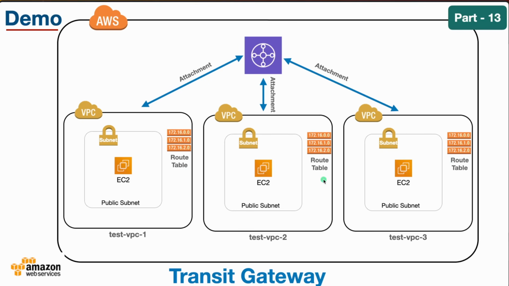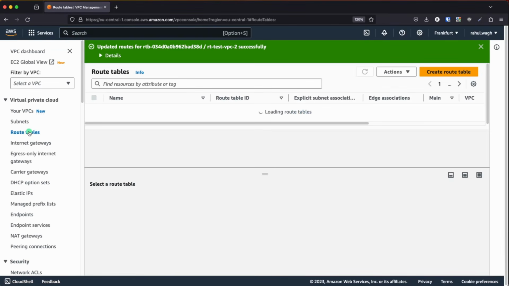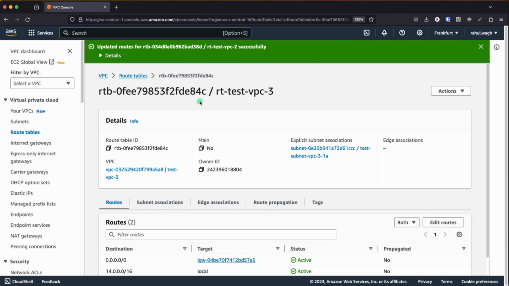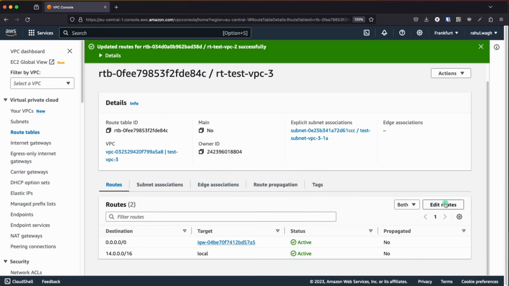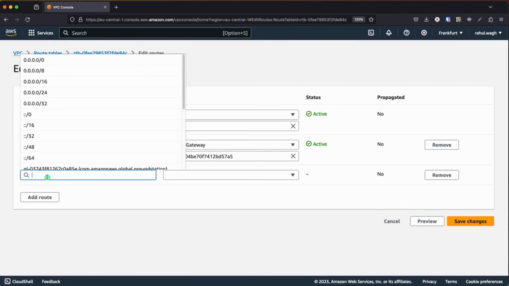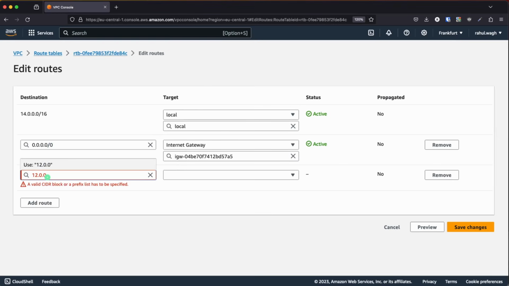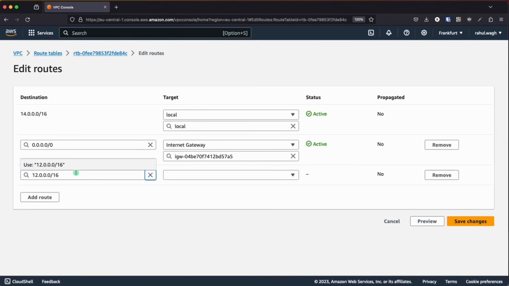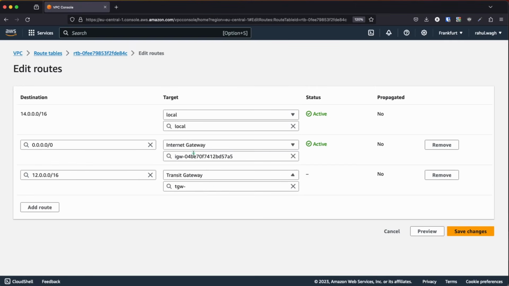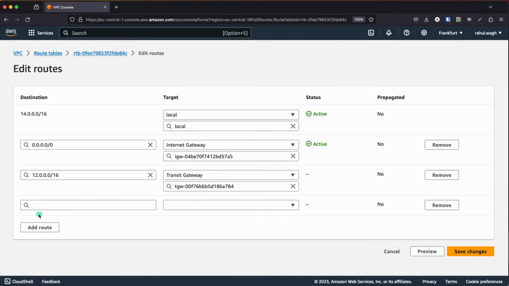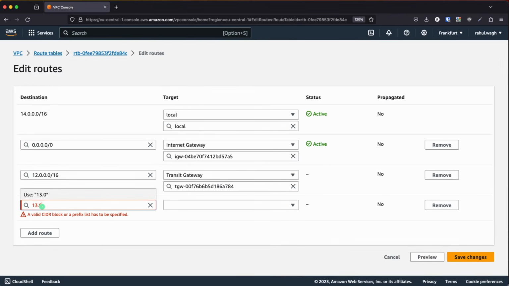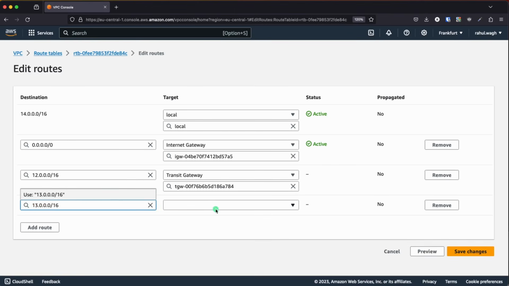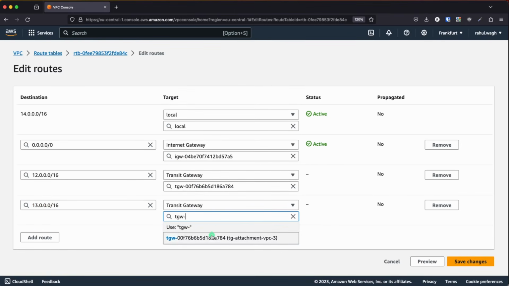So go back to our AWS console, click on route table, go to the route table of our VPC3. Click on edit routes. Click on add routes. I will choose the destination of my VPC1 IP range and 16, and here I will choose the transit gateway, and that will be transit gateway attachment 3. That's for VPC1 connectivity, and here will be for VPC2. It should be 16, and here I will choose transit gateway, and here I will use the 3. Click on save changes.